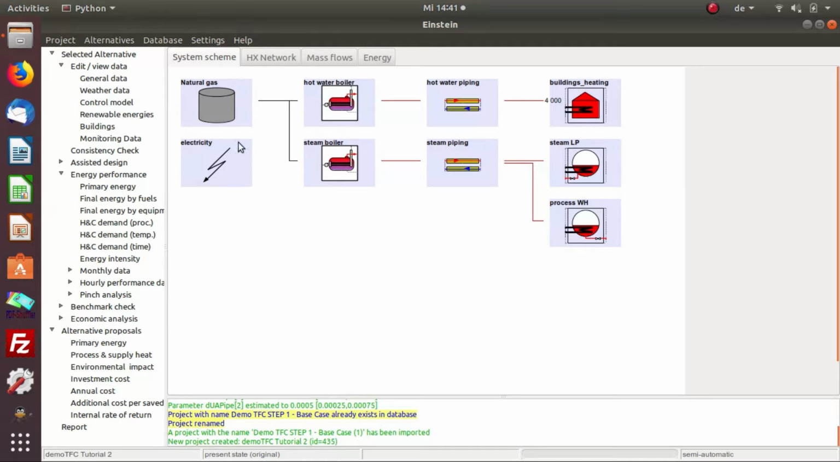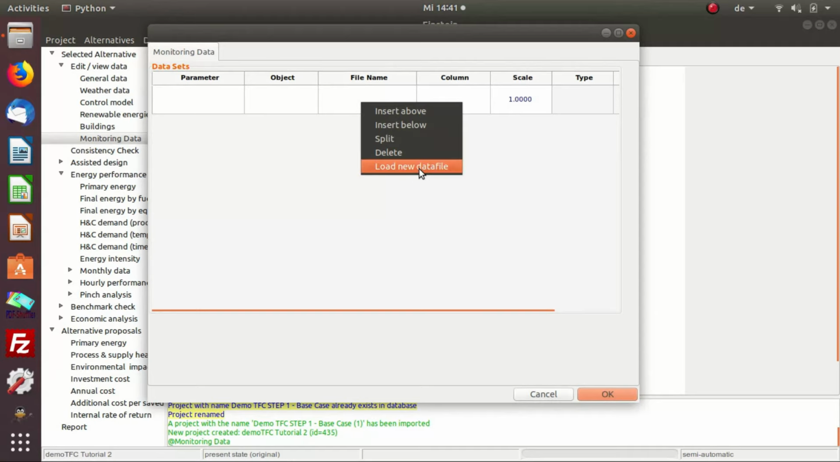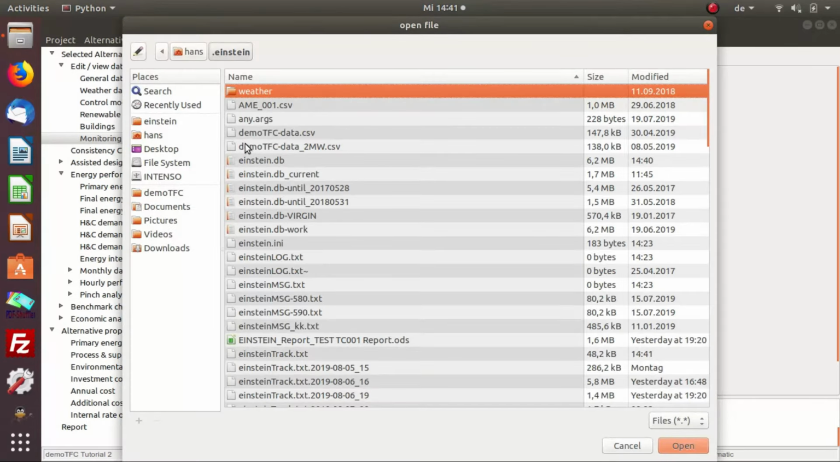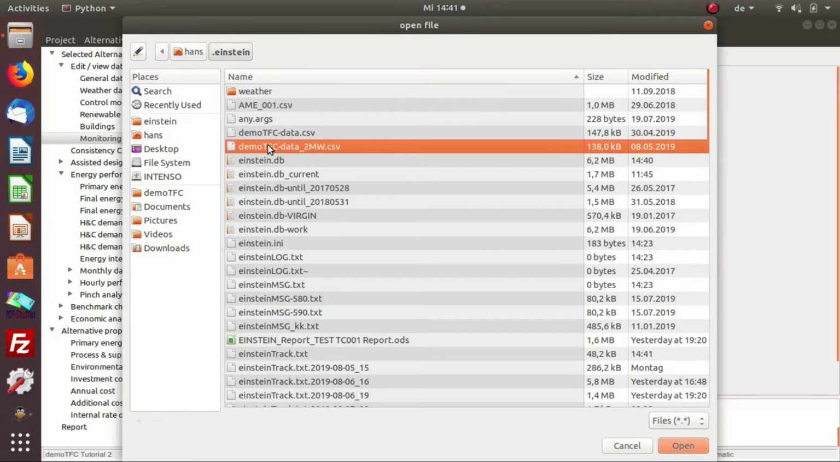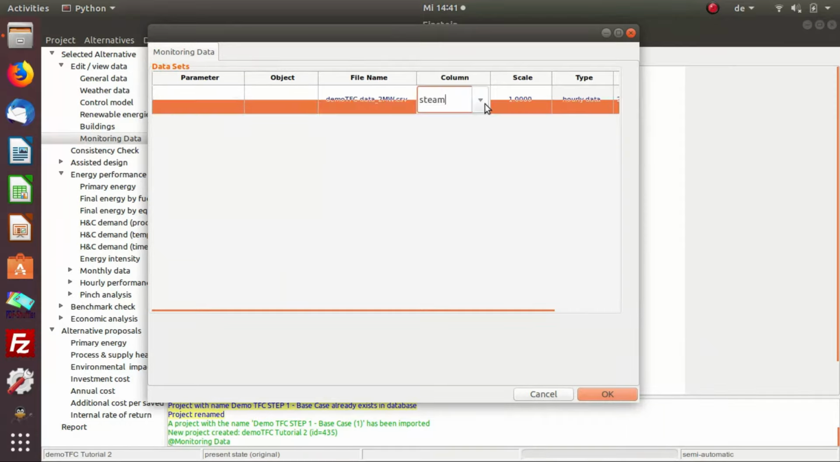We open the 3-item monitoring data and add a new entry data row. By right-click, we load a new data file into our project. In your example, this is demoTFC data 2 megawatt.csv. And we select the column steam in this data file.